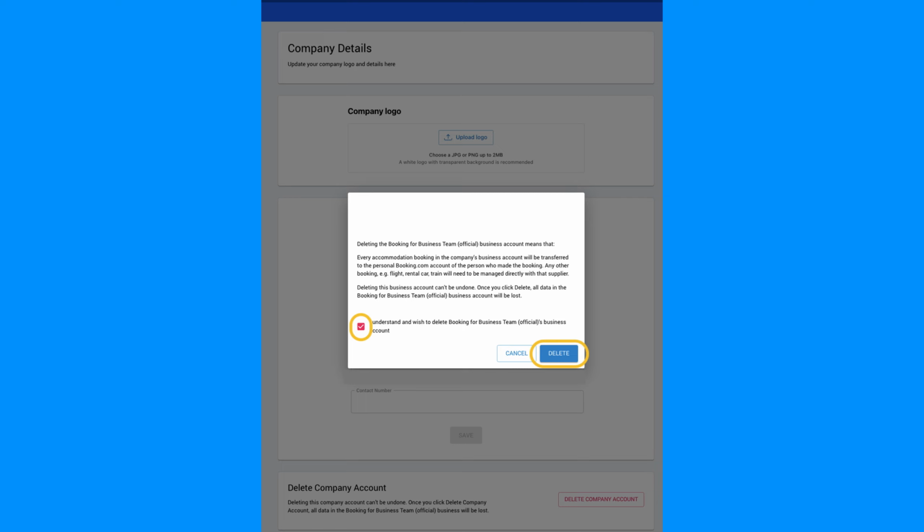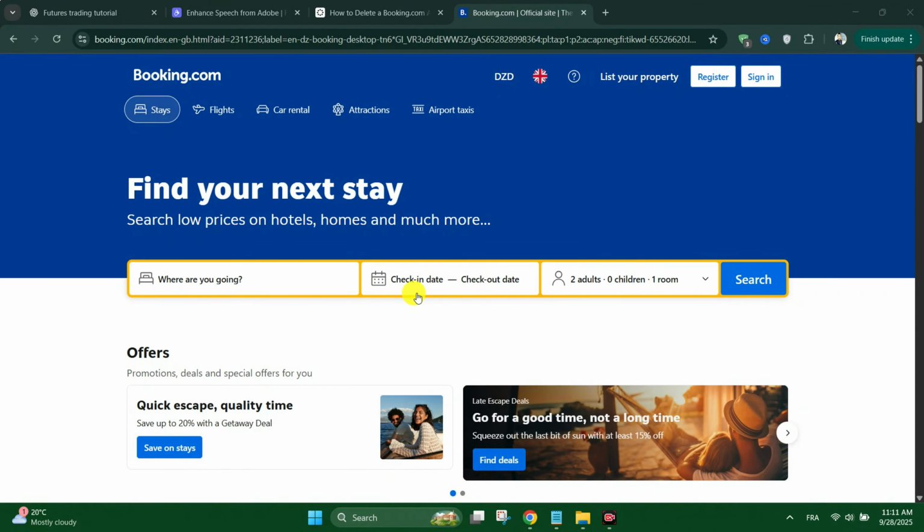All business account data, including booking history, travel profiles, and saved credit cards, will be permanently removed and cannot be recovered. So you have to make sure you download any necessary invoices or records before deleting, since the deletion is irreversible. And that's it, guys, as simple as that.